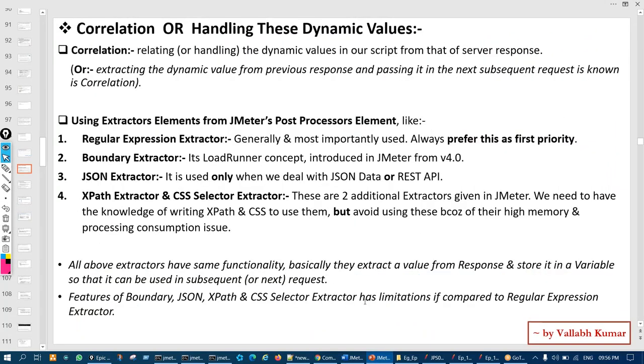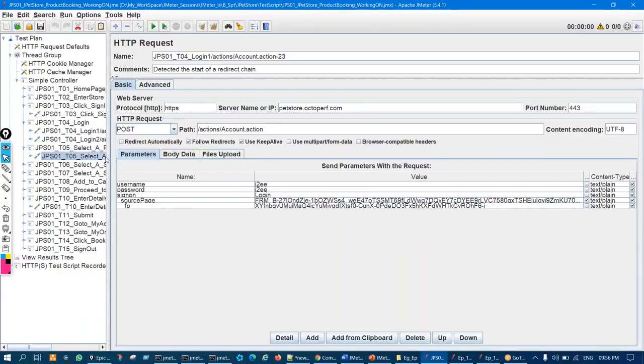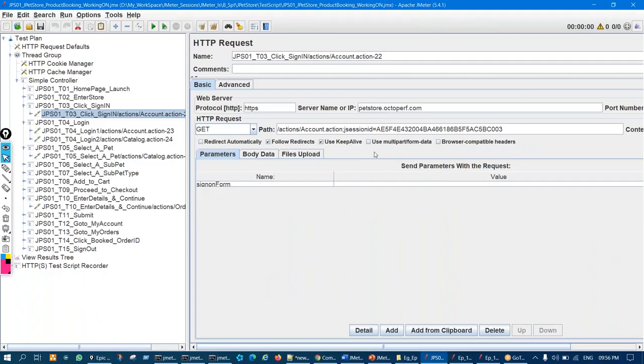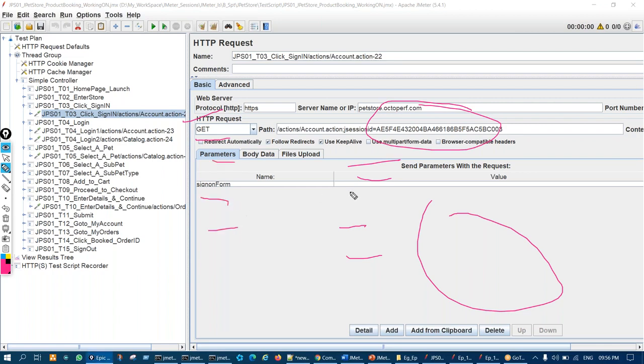Now next is handling. First we have to identify. We have identified where the values are. In our JPEG store also we have identified where these values are, and we have understood where they can be present in the script and how they look. Sometimes they can be very complex, why they come, why we should bother about them, all that we have understood. And about the dynamic value, after understanding, the purpose is to find where those values are in the script.